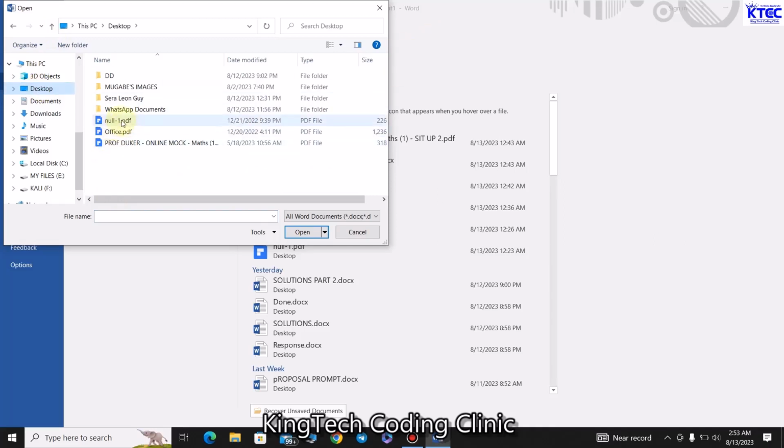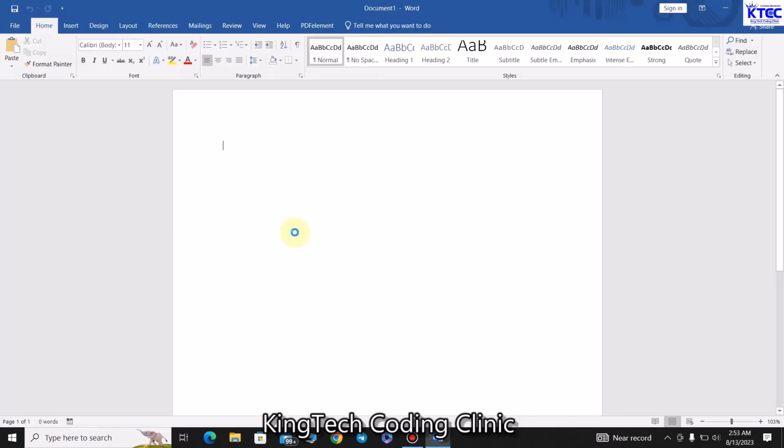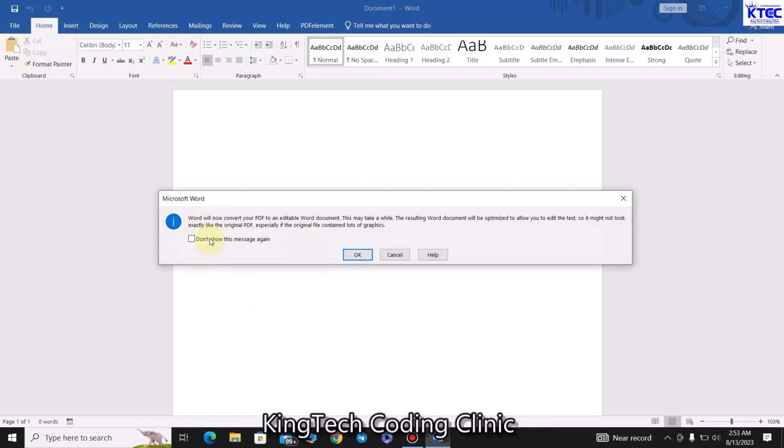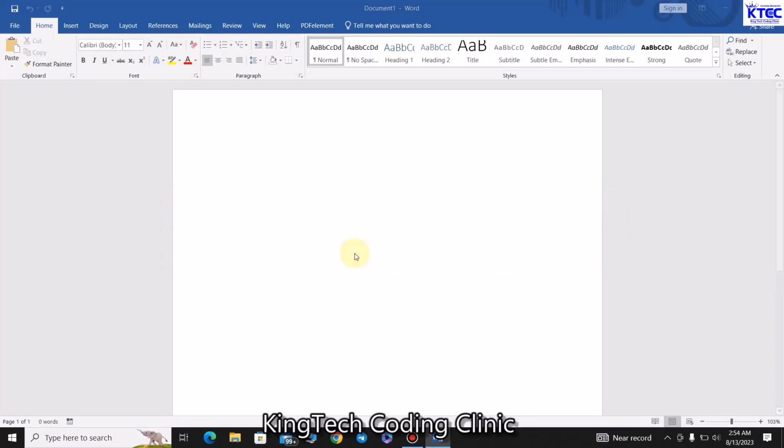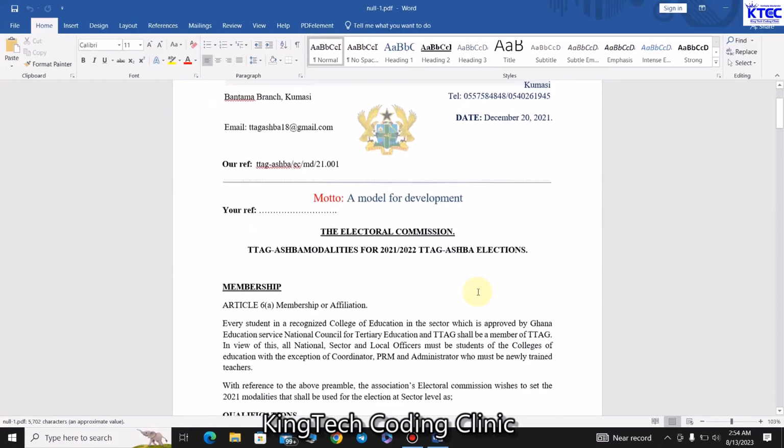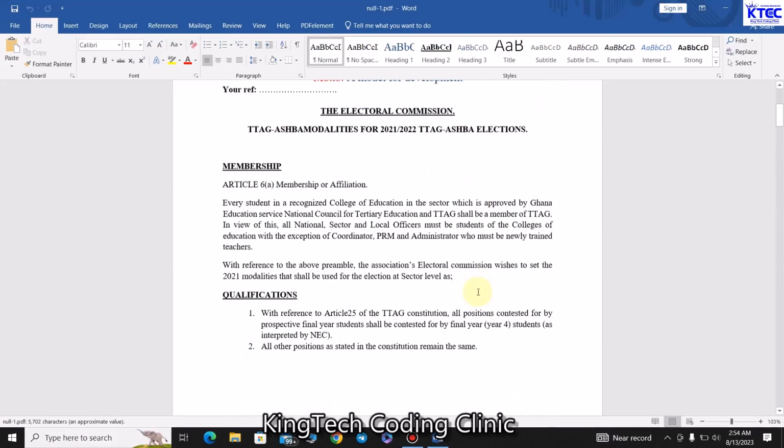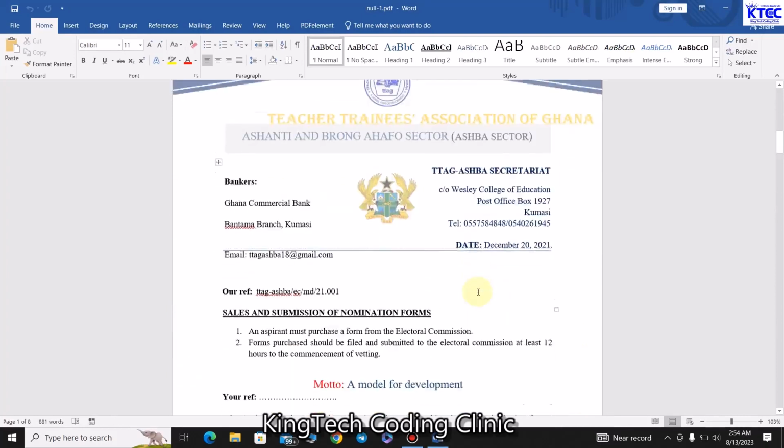So I'm going to start with the now file, now-1.pdf. I'm going to select this and then click Open. Let's see what's going to happen. They are prompting me: Word will now convert your PDF to an editable Word document. Yes, that is exactly what we want, so you click on OK. This will convert it to Word. You can see that the PDF has just been converted to Word. It's as easy as anything can be.